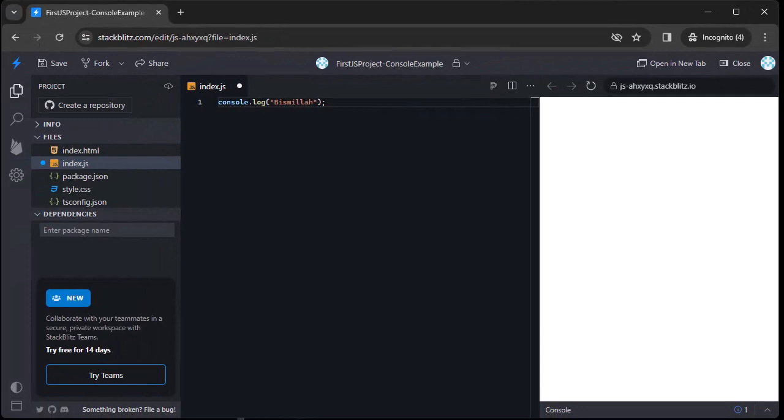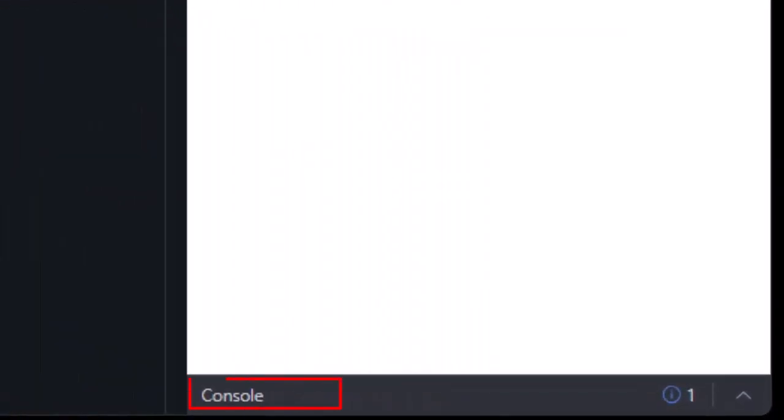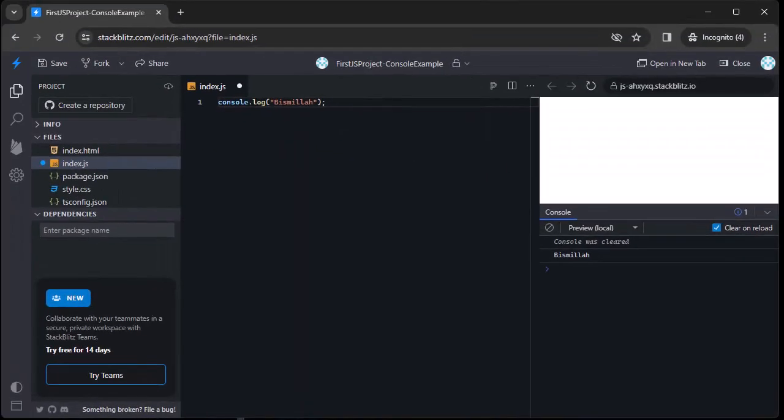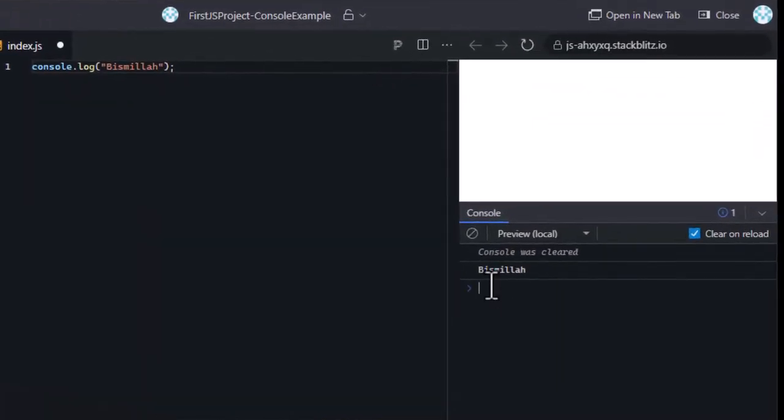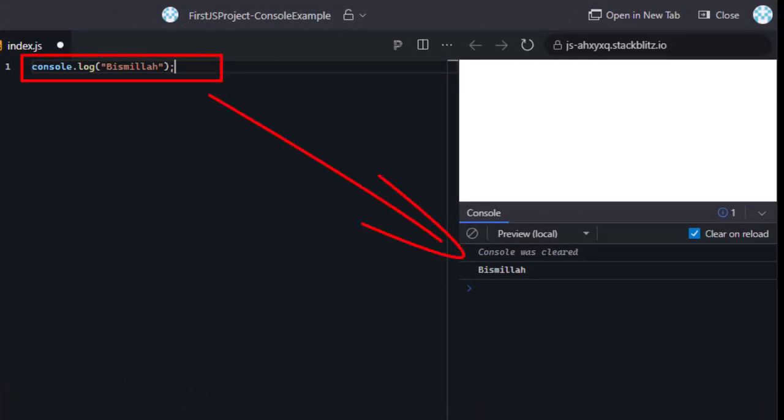So I wrote here console.log bismillah, and we don't see any result. Console.log writes its output in the console window, and that is right here. So let's bring it up, and you can see that bismillah is written over here. Basically, console.log writes the output or the logging information in the console window. Let's try a few other methods.